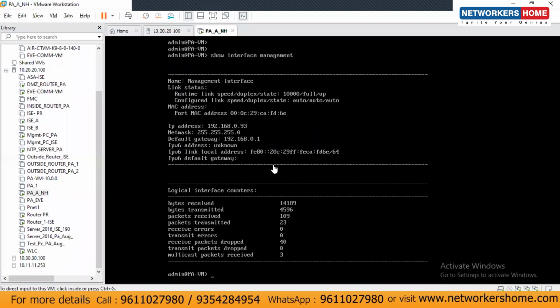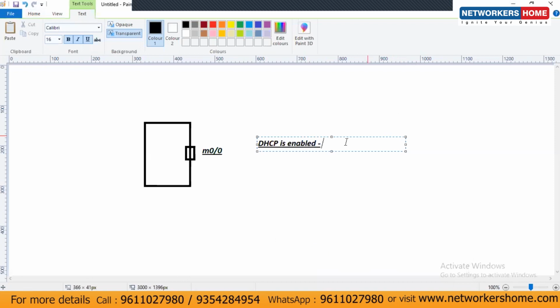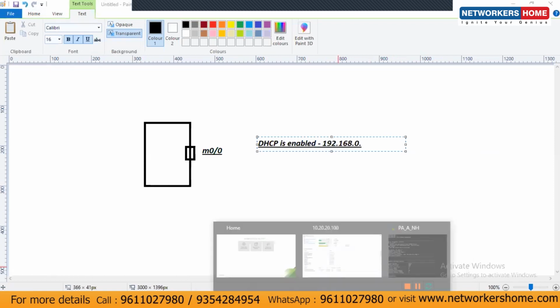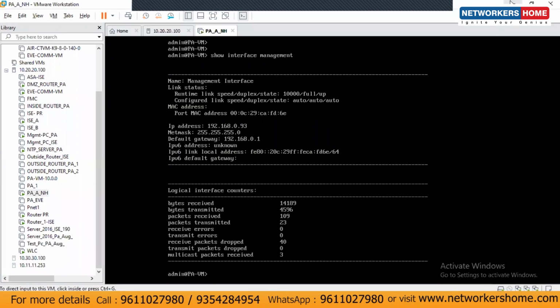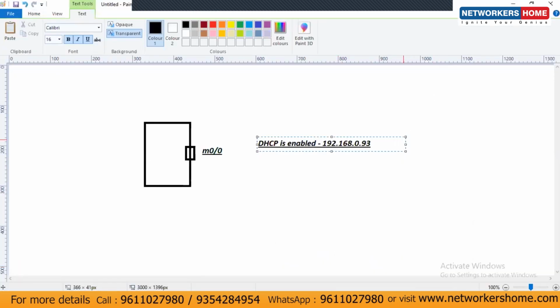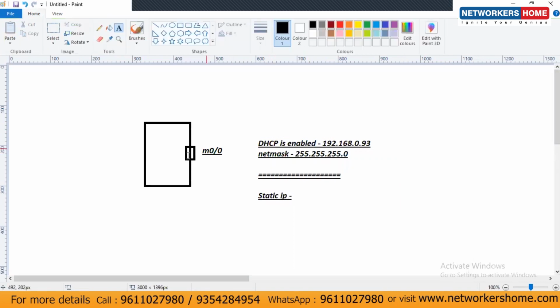That IP address is 192.168.0.93, with a netmask of /24. But let's consider this is by default DHCP enabled. The condition is that if you have to enable a static IP on top of that, so now I'm saying we have to enable a static IP on the management interface.